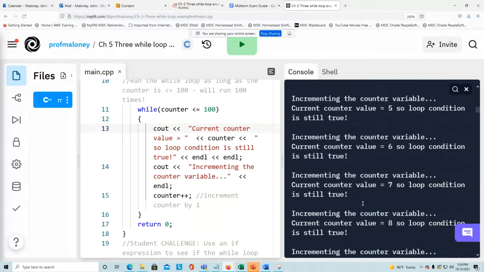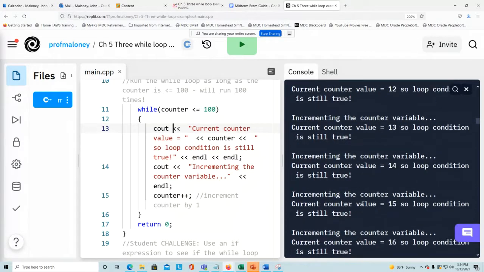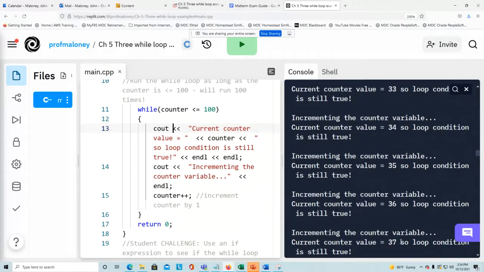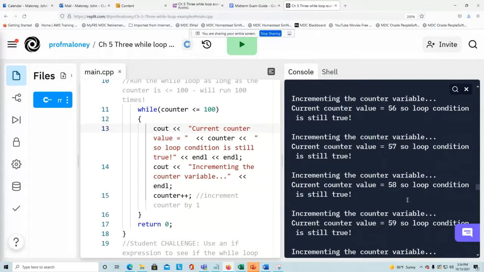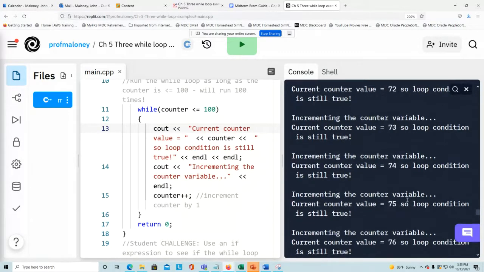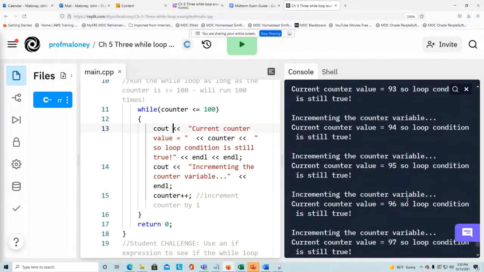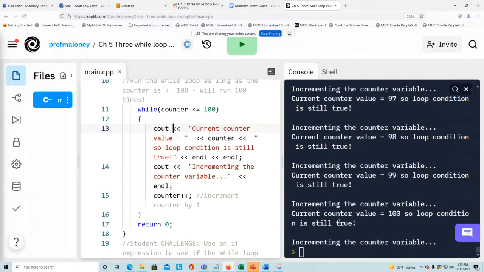And then it's going to go to 3, 4, 5, 6, 7, 8, 9, 10. You see here, we're up to now 13, 14, 15. Now we're up to 20. We're up to 24, 25, 26, 27, 28, 29. Now we're up to 36, 37, 38. Now we're up to the 40s. Let's scroll down a little bit now. Now we're in the 60s, 64, 65. Now the 70s, 75, 76, 77. Now the 90s, 94, 95, 96, 97, 98, 99, and here we go.